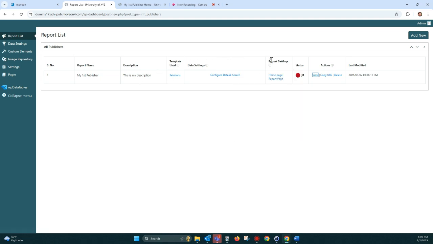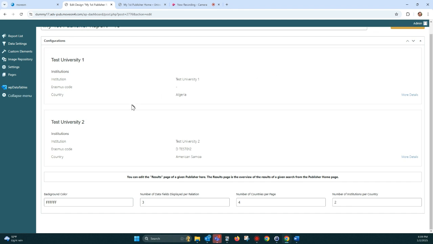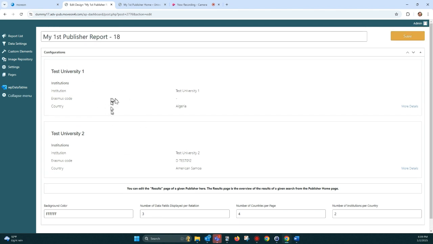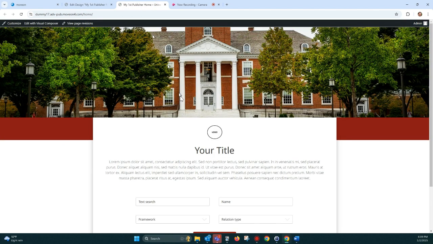So now we want to get into what's called report settings, but it's really about the display of your publisher. The report page we're going to start with is much easier. There's really not that many things to change around here. What's meant by the report page is this is our publisher.